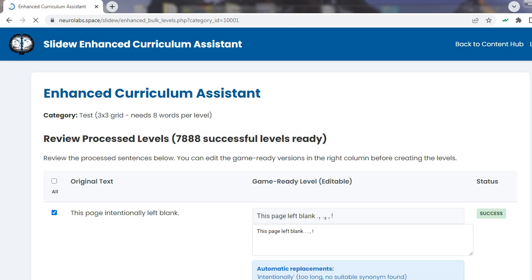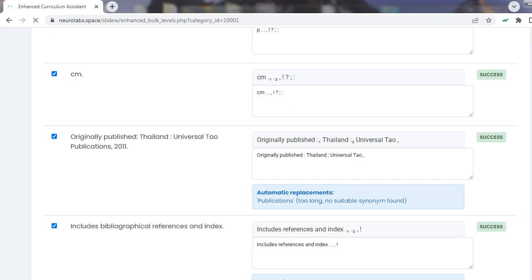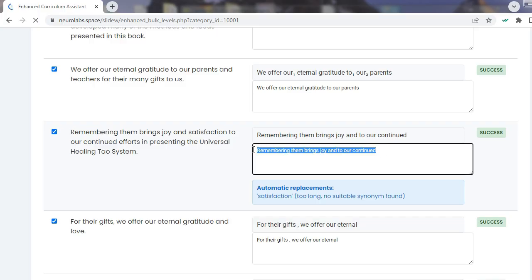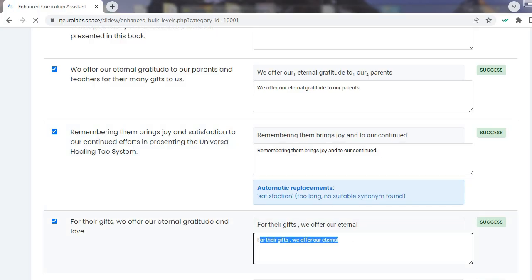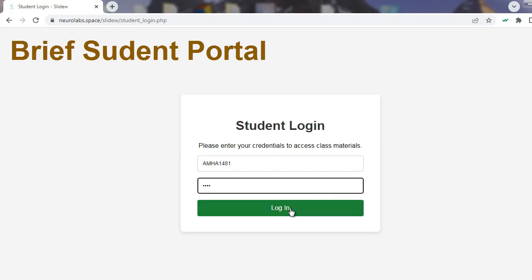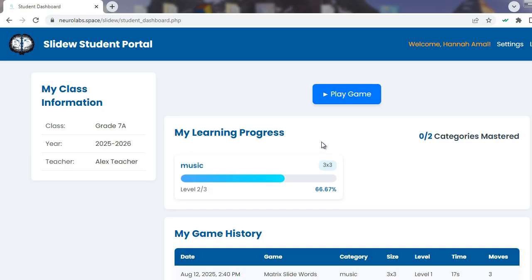The teacher can then scroll through the thousands of generated levels, ready to be assigned to students, showcasing the platform's impressive efficiency. Let's see the student's perspective. The student enters their unique login ID and password to access the Slide Student Portal.